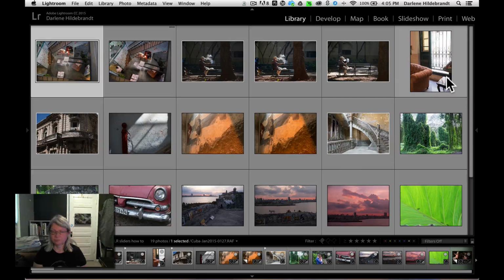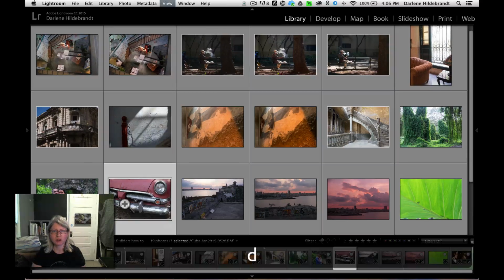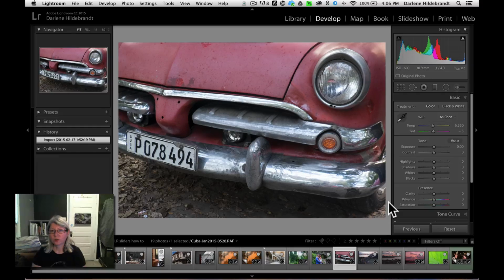Okay, what's next? The next one we're going to look at is the clarity slider. So I'm going to choose this old car, Savannah old car. Cuba is known for its vintage vehicles. Clarity is slightly different than contrast and slightly different than sharpening, and slightly similar. What it does is it increases something called local contrast.